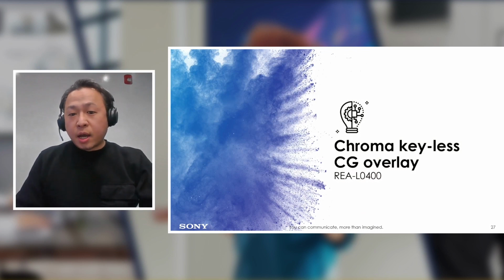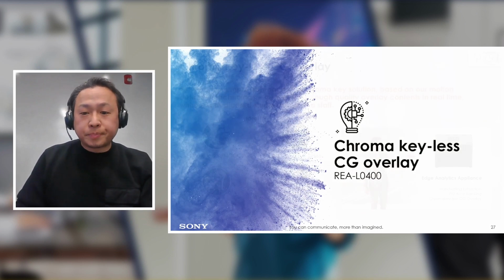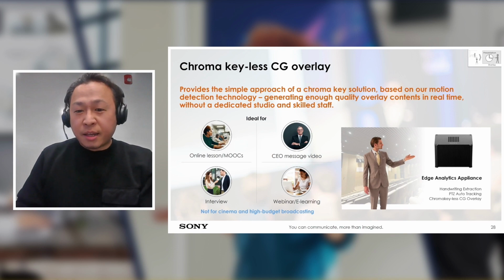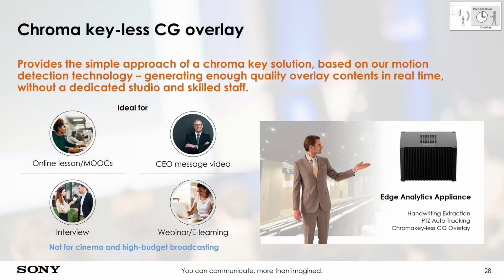The fourth one is chroma key CZ overlay. I think this feature is well known about our Edge AI video presenter. This box can provide a simple approach of a chroma key solution based on our motion detection technology, generating enough quality of overlay content in real time without a dedicated studio and skilled staff.